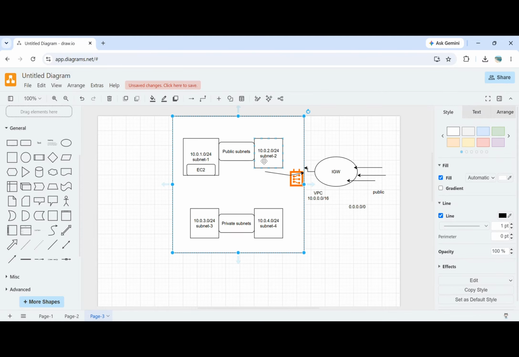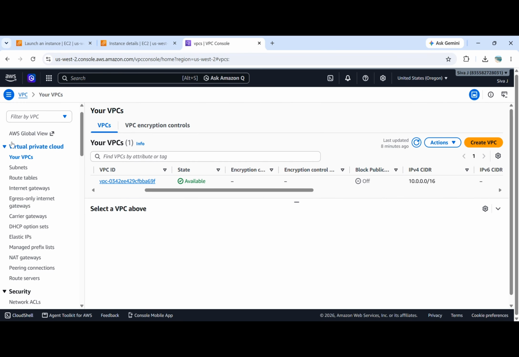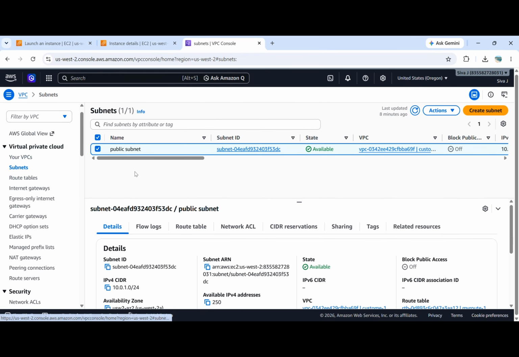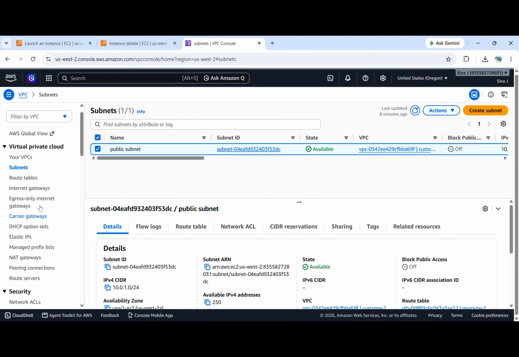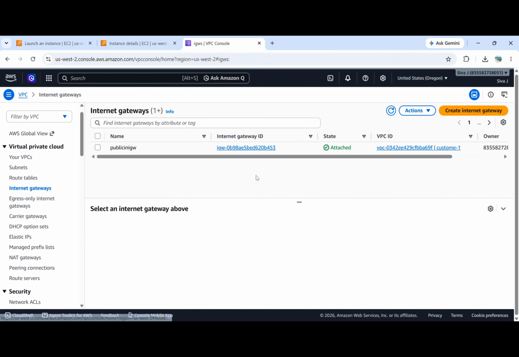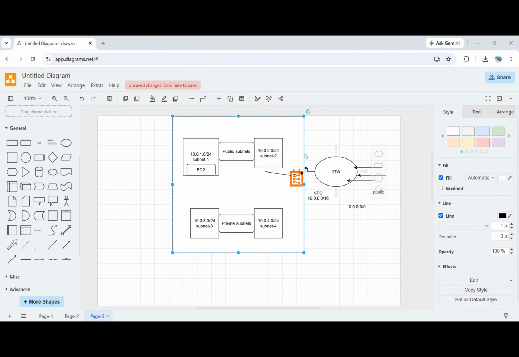Now we have created two public subnets and two private subnets. But practically, we have created only one public subnet. You can create multiple public subnets with the range, public subnet 1, subnet 2. We have explained what is IGW, the internet gateway. The internet gateway also we have created and attached to the VPC.